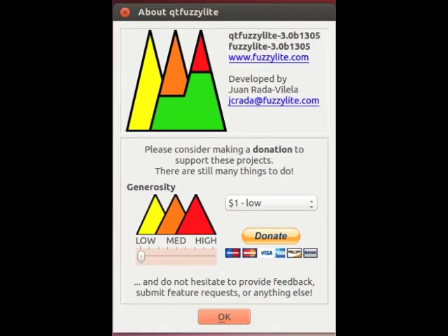Well, this provides a good summary of the main features of FuzzyLite. Remember that FuzzyLite is the library that does pretty much everything, whereas qtfuzzylite is just a front end based on Qt.